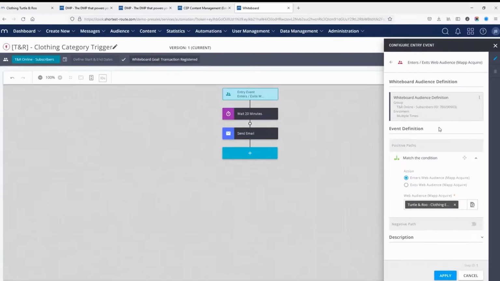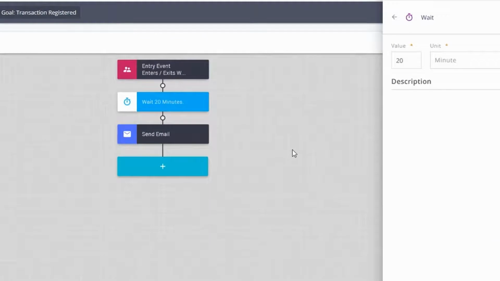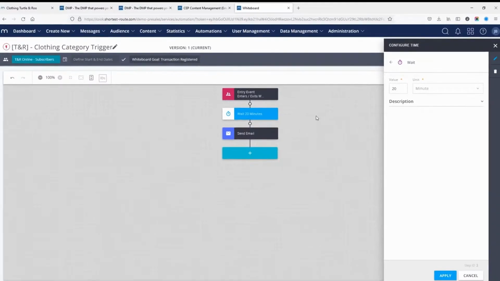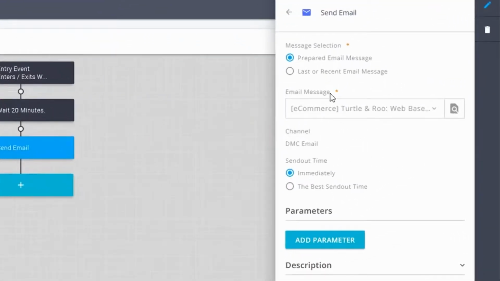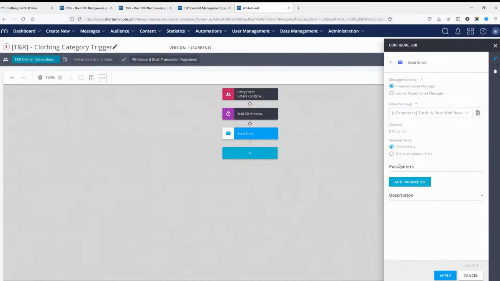Next step here, as soon as a user comes through this step, we're actually going to wait 20 minutes. We don't want to send the communication to the user too soon, because it might seem a little bit too scary to the individual. And then once we have waited that 20 minutes and they still meet these conditions, we're going to send that email. And here you can see we've got the prepared message, which is the saved one with the Turtle and Roo web-based offers. And once you have this built, we would also advise setting a whiteboard goal.